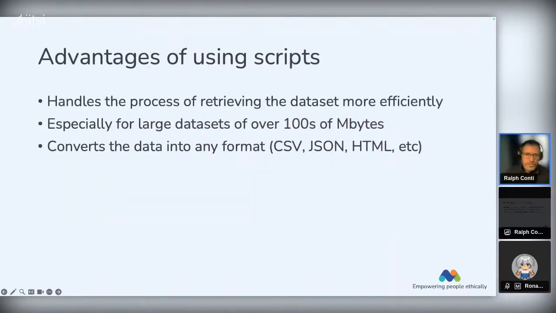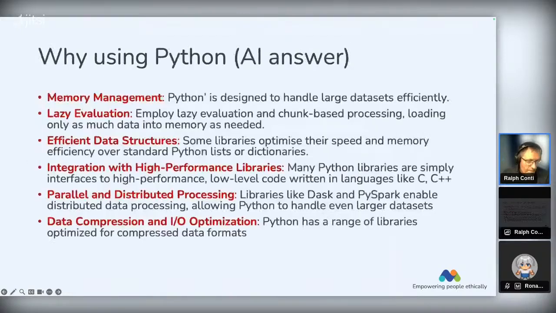The advantage of the scripts is, as I said, you can manage data sets more efficiently. So a Python script would actually be able to gather all the API calls and put everything into one data set. Basically, that's a lot easier. It manages larger data sets, like hundreds of megabytes, and it can produce outputs in whatever format you need: CSV, JSON, HTML, etc. So it's very dynamic, very flexible.